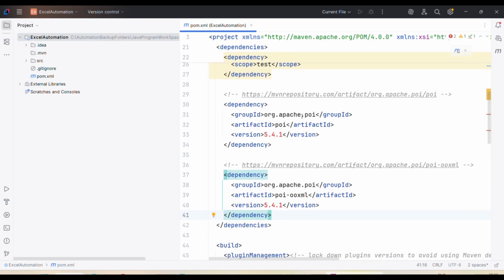So please make sure that the version of POI and POI-XML, both versions should be the same. The version should not mismatch. If the version is mismatched, most of the time it won't work properly, so it leads to unnecessary errors. That's the reason we always need to make sure about this.